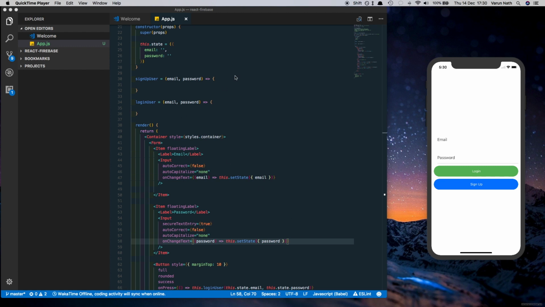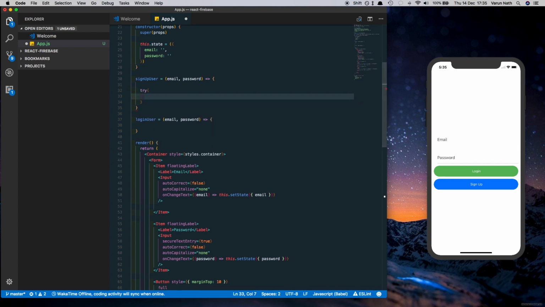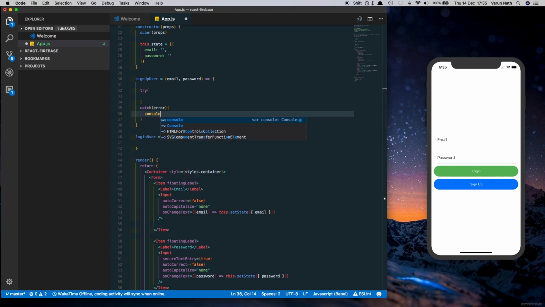Next, let's write the code for the sign up user and the login user methods. So when the user clicks the sign up button, we will try and sign up the user in the Firebase database. What we'll do is we'll put a try and catch block here. The catch block is basically handling any error inside our try block and passing it out here for us. So we'll just do console.log error.toString.